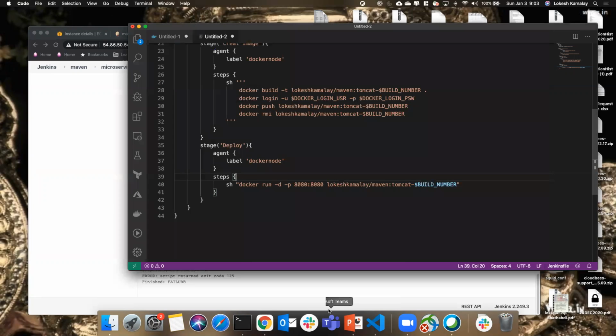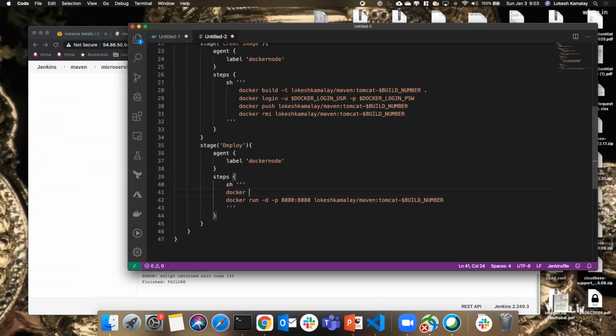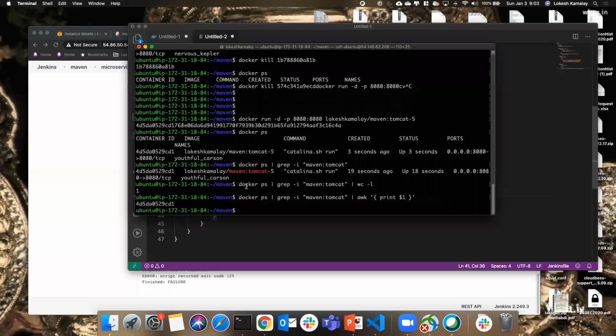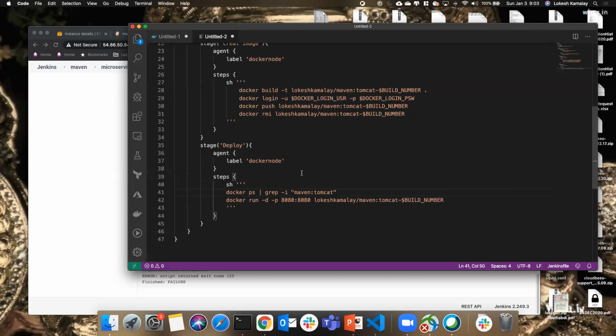So I'm going to implement the same logic here. So rather than the shell block, I take one shell block, kill this guy. So first I need to verify if the process is running or not. Docker ps grep -i maven tomcat and check the wc -l. Okay, if I'm going to store this in a variable, right? Process check is equal to dollar this guy.